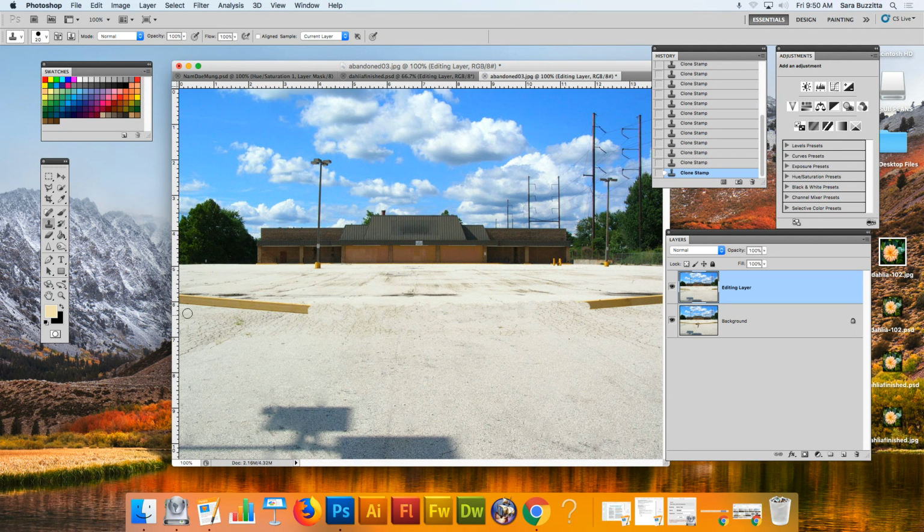I want you to check if you are using the clone stamp tool, the correct tool in your toolbox. Okay, and you're clicked on the editing layer. You're on normal mode up top. There it is, okay. Make sure you're in normal mode. Good job.